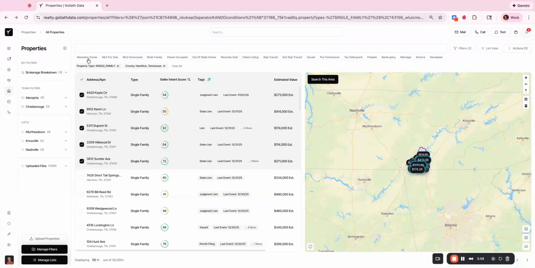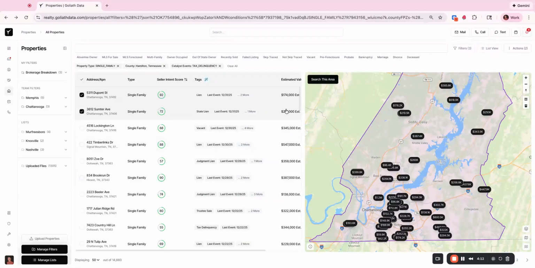Last thing I'll show you here is the quick filters found in the top right. These can be used for really any of the basic filters you want. Maybe you want pre-foreclosures or tax delinquencies or probates. Simply select one and you'll get the filtered list.